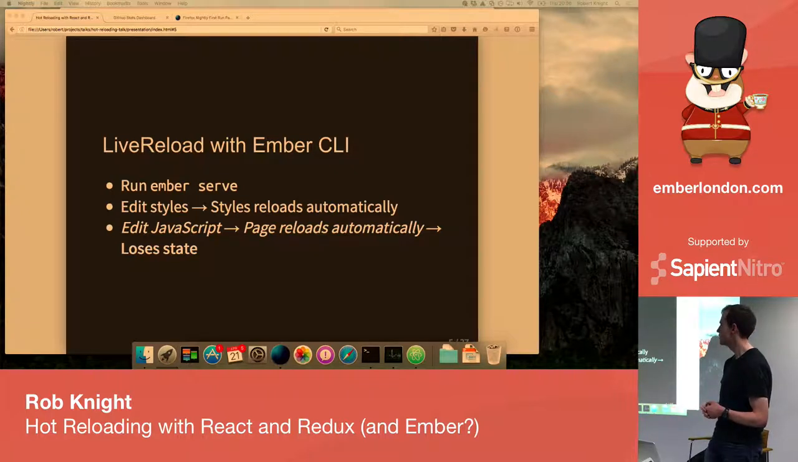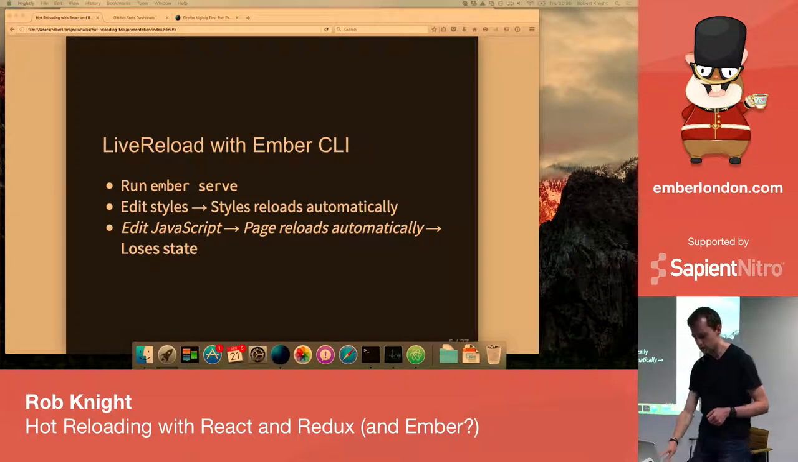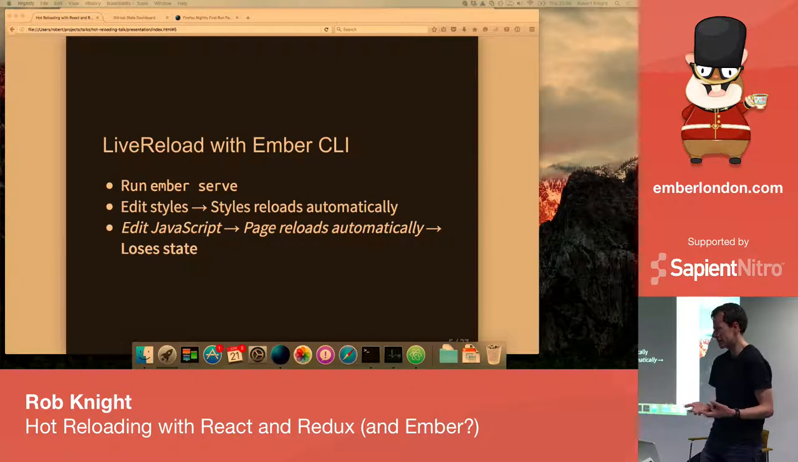And this can cost you a fair amount of time when you're, let's say, making some tweaks to something or fixing a bug. So initially, trying to deal with this seems quite problematic. I mean, JavaScript's a complete programming language, so how can you make it possible to edit code and preserve all the state?